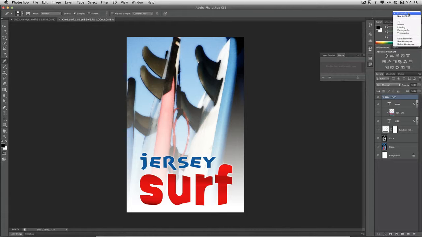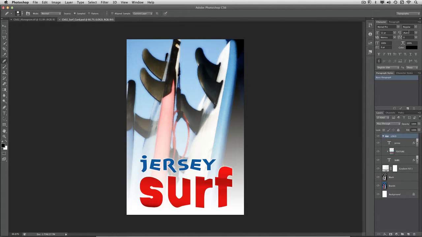For example, if I was going to be doing a lot of type with this document, I could choose Typography, and this would update my panels. I now have easy access to the character and paragraph panels, as well as the use of styles. You'll see down here that the layers, of course, are always visible, but I can click and access things like styles or swatches for color, or info to see more detail about what I'm working with.